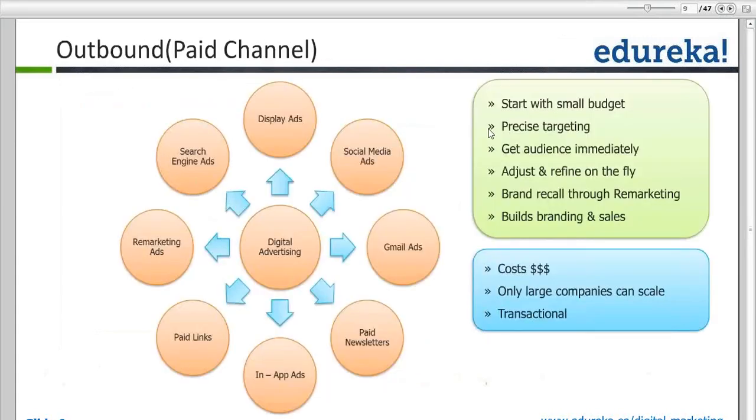So outbound, as I said, is predominantly a paid channel. Whatever money you pay to reach out to your prospective audience, your prospective customers, any dollar spent, is basically your outbound channel. There are different things mentioned there. I'll just touch base upon them briefly. A few things I've already covered, but whatever I have left, I'll put them.